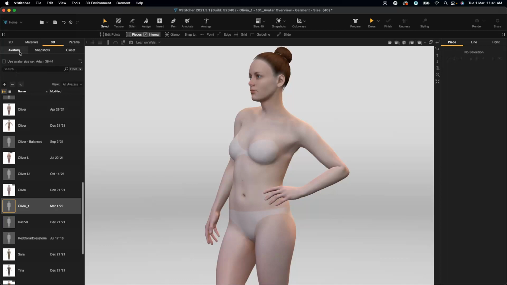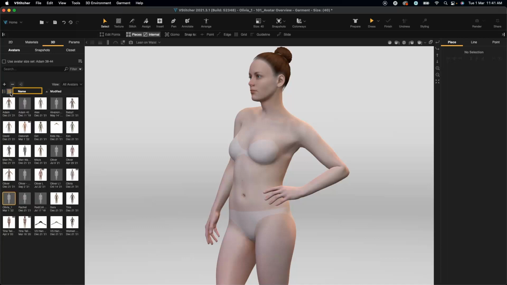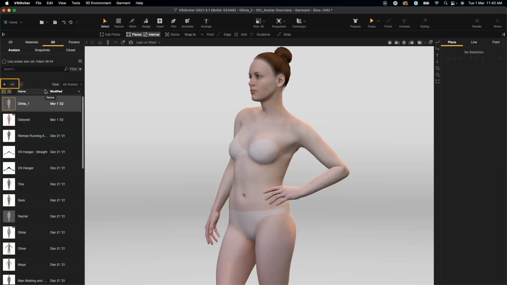Let's go back to the Avatar section in the Resources tab to see the options we have there. We can toggle between List or Grid View. We can view the avatars by name or by modification date. And we can import or delete avatars. By clicking on the plus, we can add a new avatar from a file or from Template.